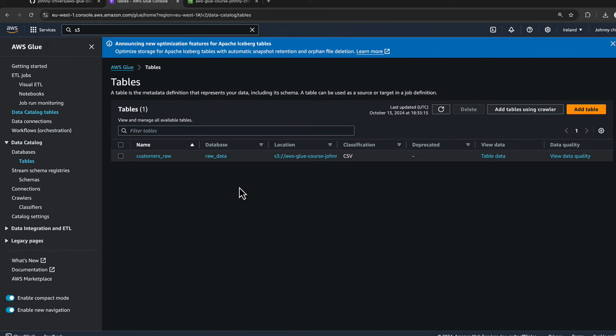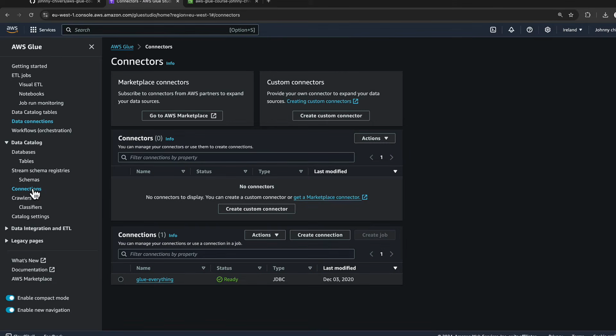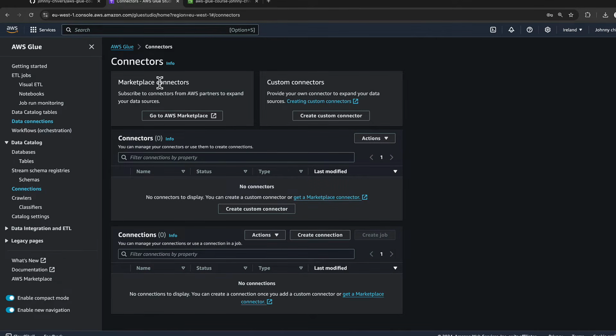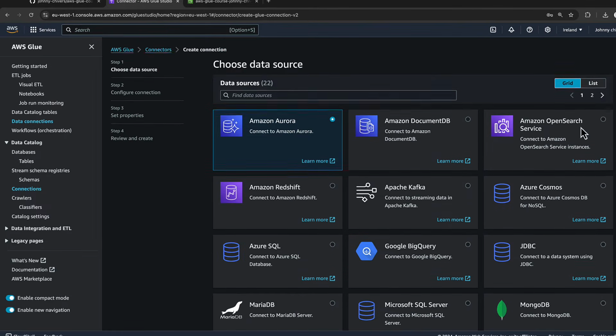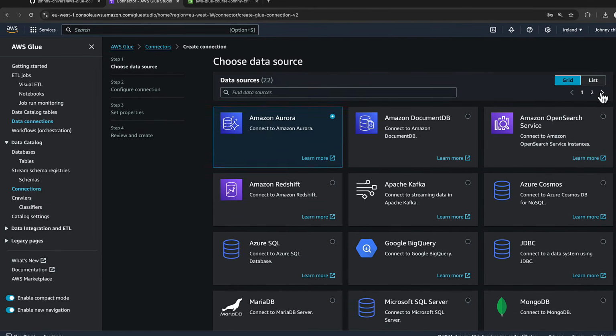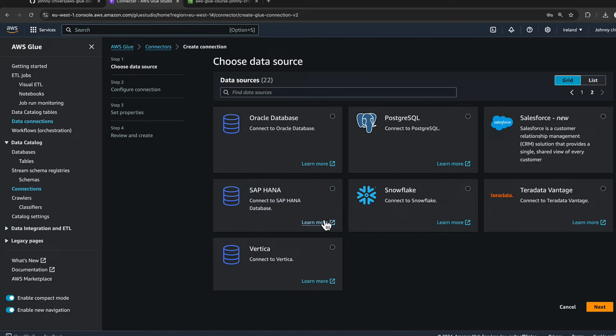So let's take a little look at connections. Down the left hand side, you'll see there is connections. Click on connection. In connectors, you can go to the marketplace, or if you know your connector already exists, you can go create connection, and you can see here a list of connectors that you can use with AWS Glue. These include AWS connectors or second party or first party connectors as well, such as Salesforce, Snowflake. There's SAP sitting around as well.